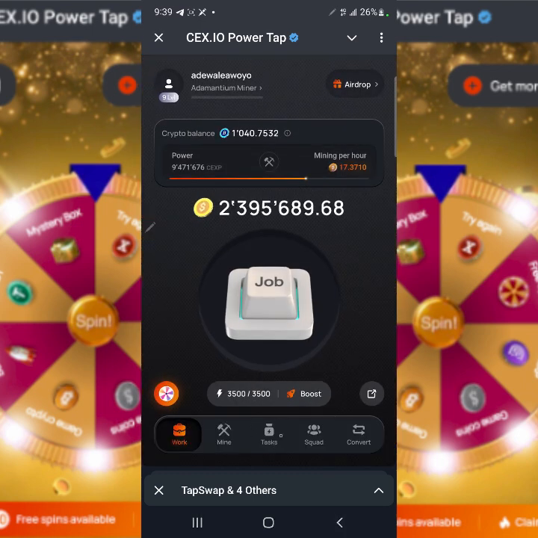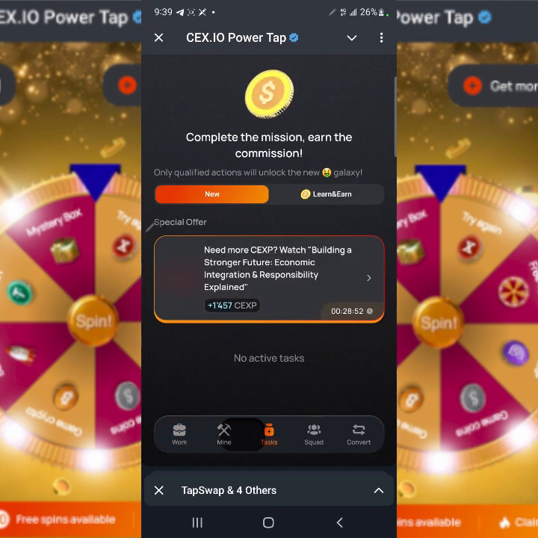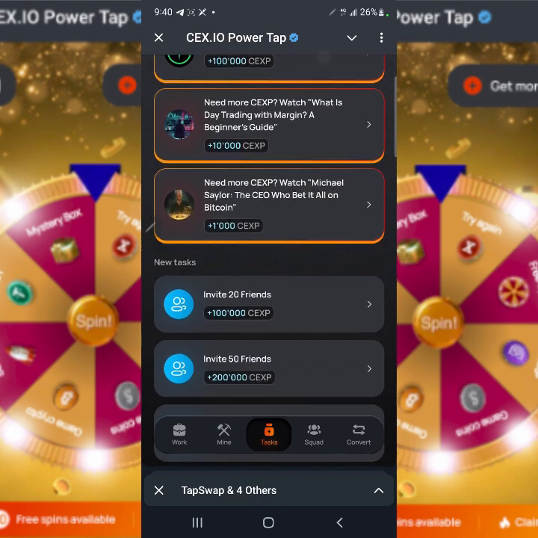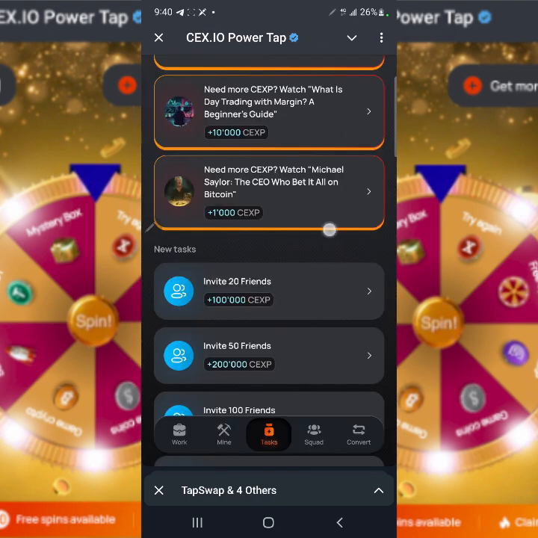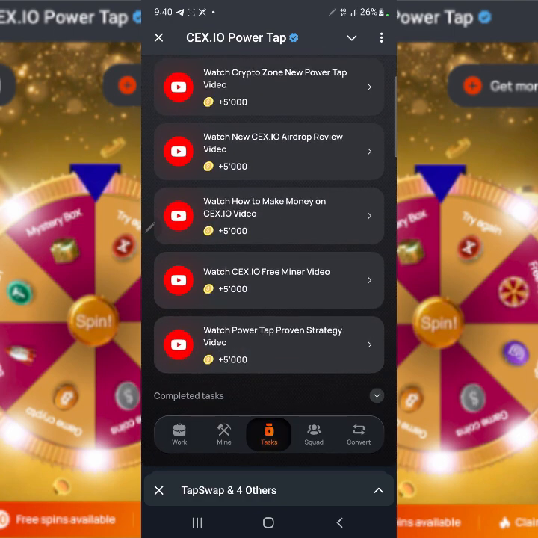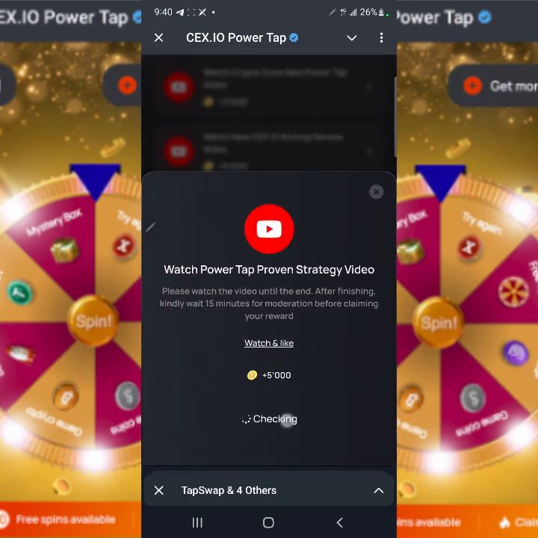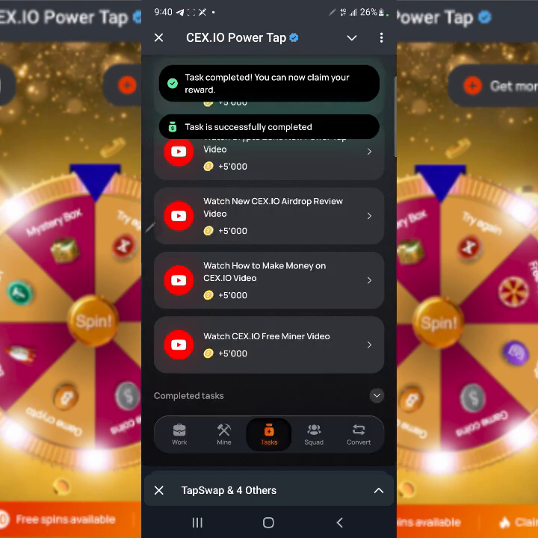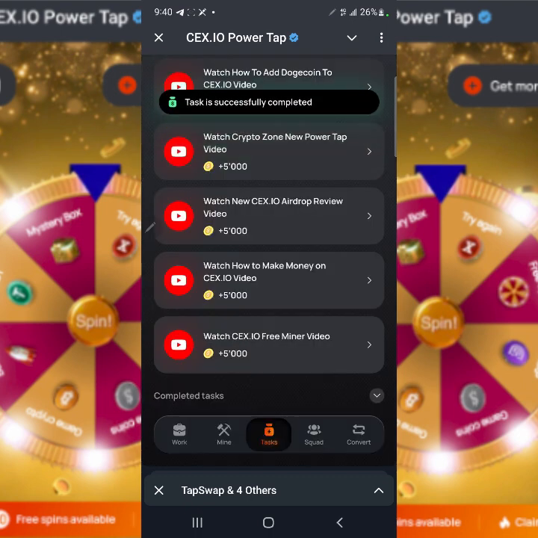Now this is the task section here. I'll just click on it. These are my daily tasks here. You can see them. I'll just start from the bottom here. I'll just go and check and claim. I'm checking and claiming because I already opened all these links before. So I'm just claiming them.